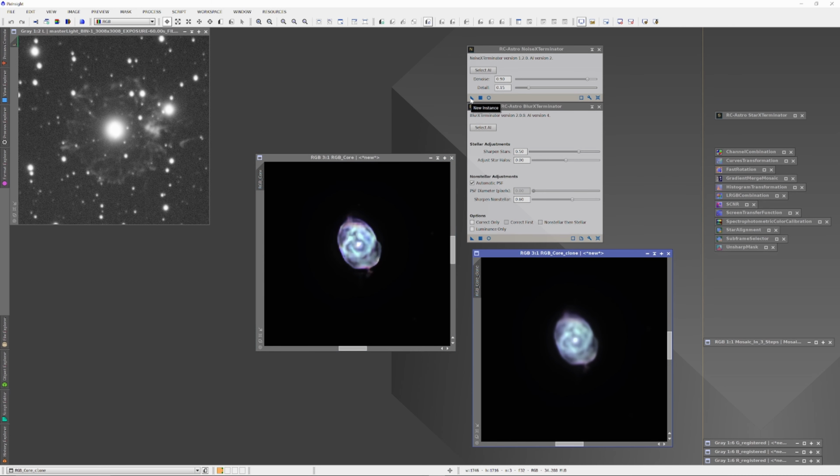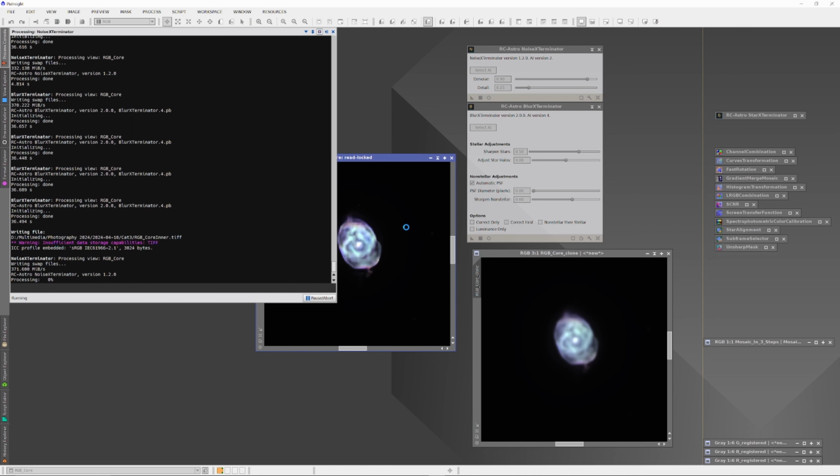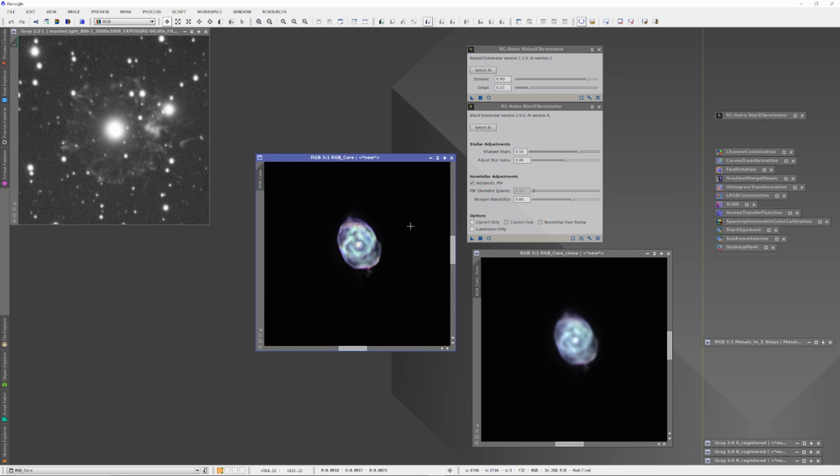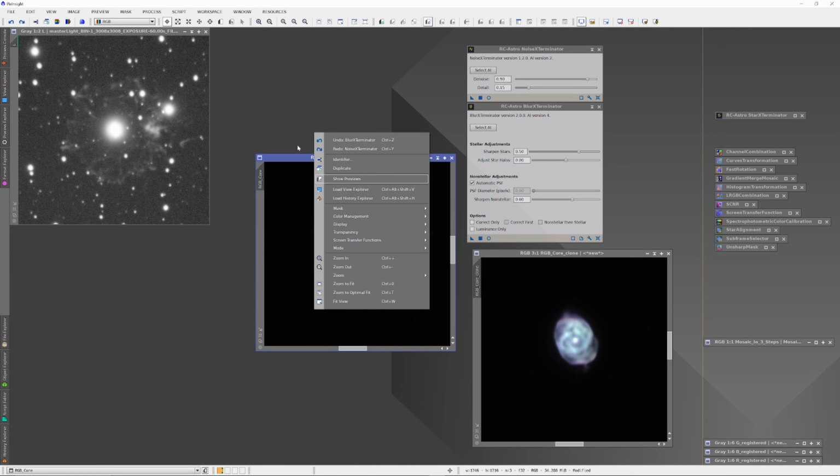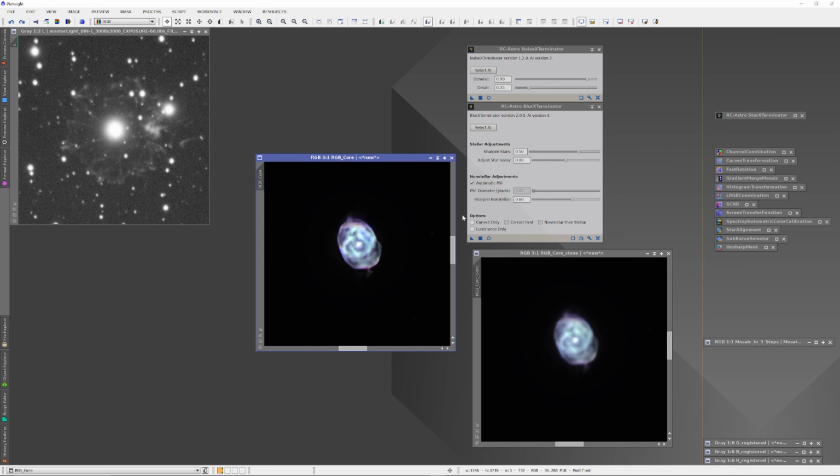Now I'll run the Noise Exterminator and see if that improves the image any, but in the end, its saturation clipped some of the color, especially in the blues. So I undid the Noise Exterminator and did not run that at all. And now we have a satisfactory finished image of the core of the Cat's Eye Nebula. I'll save this as a TIFF for later processing in Affinity Photo.